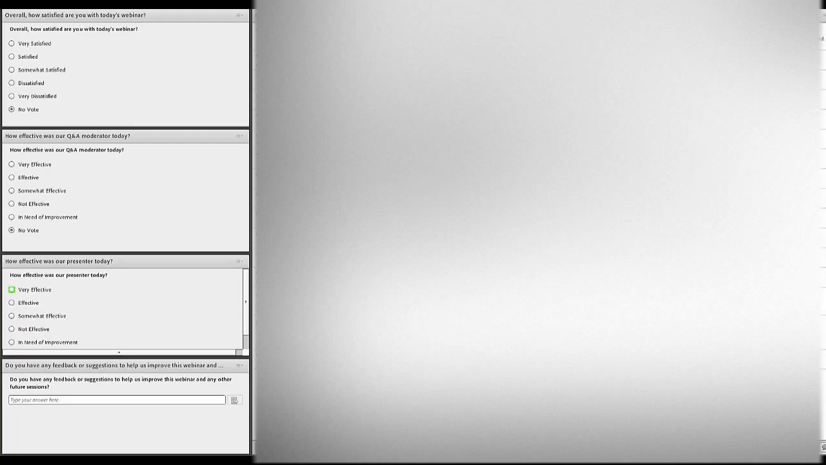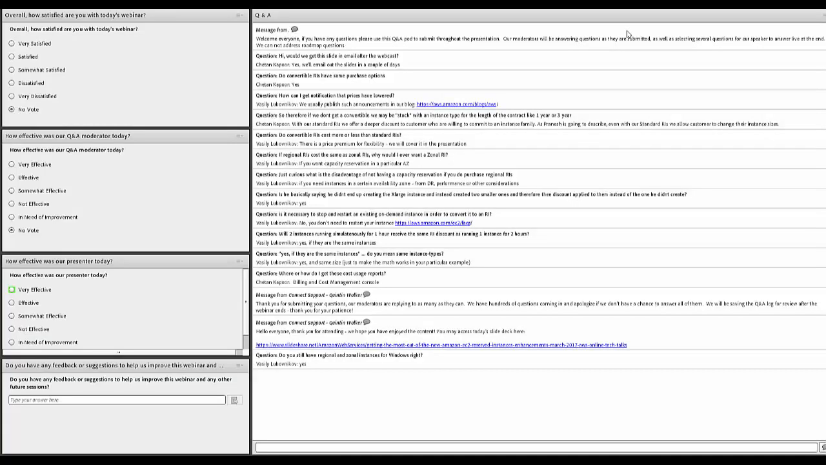There's a question on, where or how do I get these cost and usage reports? You can get the cost and usage reports from the billing dashboard on the AWS Management Console, and there's also documentation available on this in the AWS documentation.